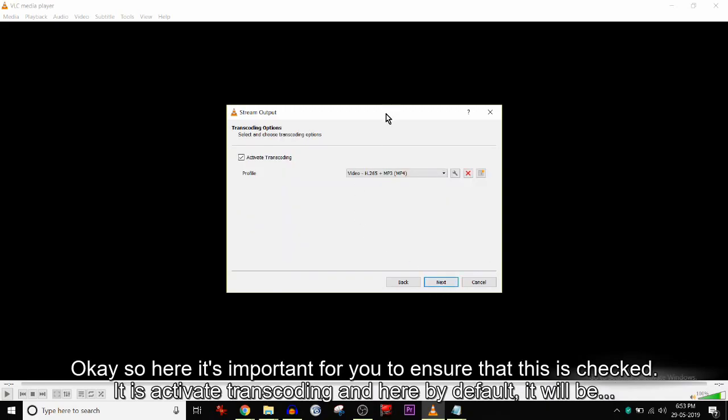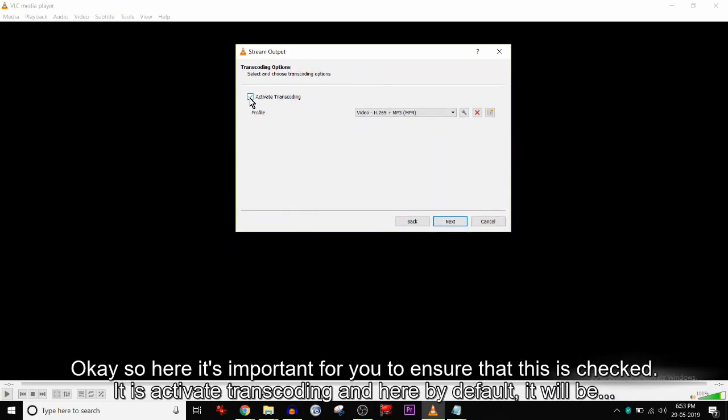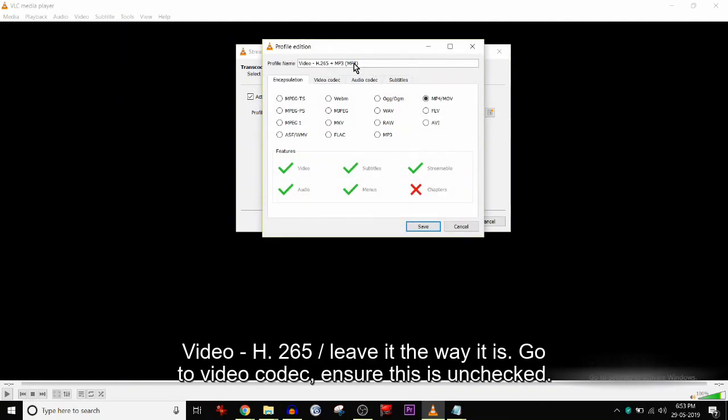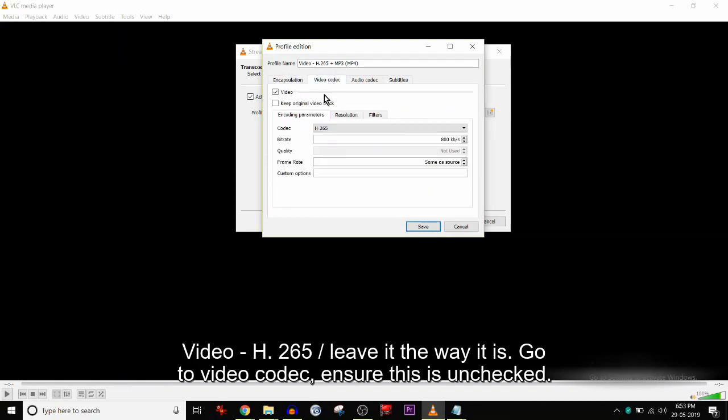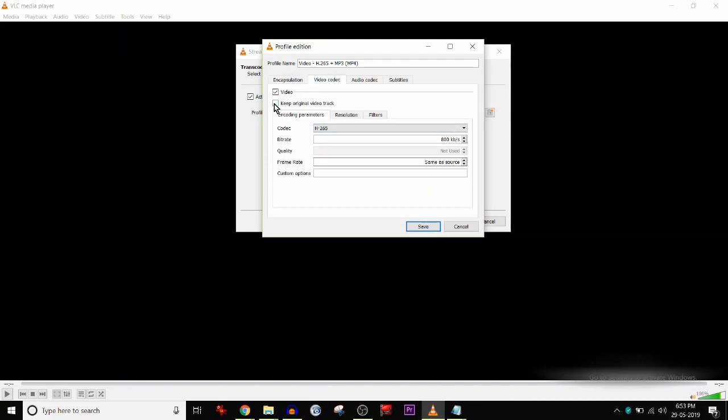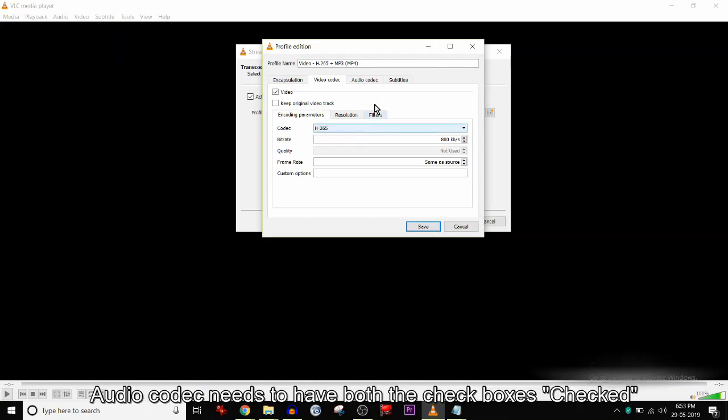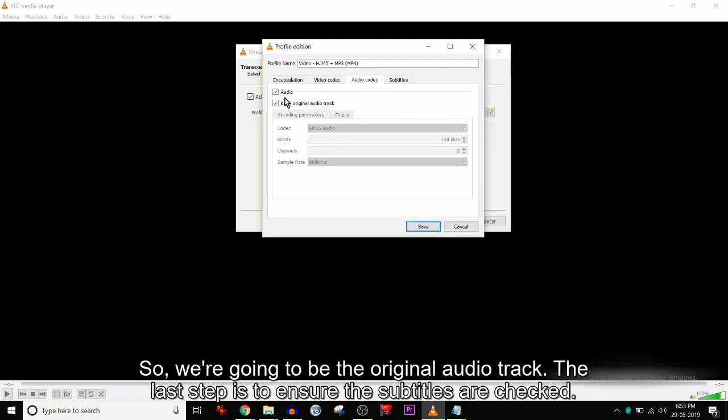Here it's important for you to ensure that this is checked. It is activate transcoding, and here by default it will be video-H.265. Leave it the way it is. Go to video codec. Ensure this is unchecked. This needs to be unchecked, and by default it will be H265. Audio codec needs to have both of the checkboxes checked, so we are going to keep the original audio track.